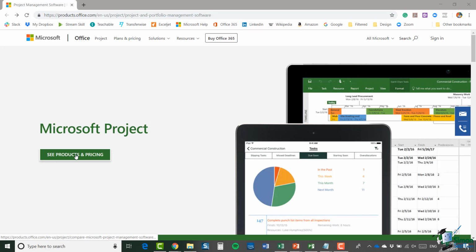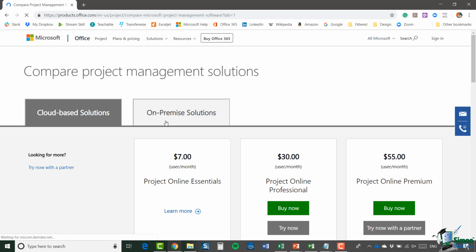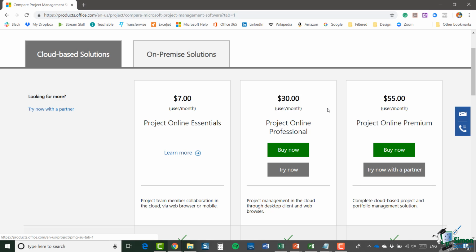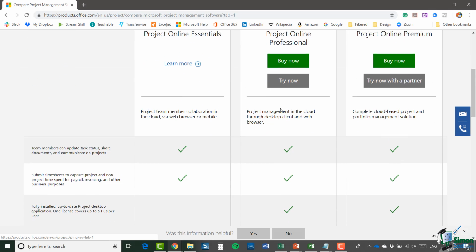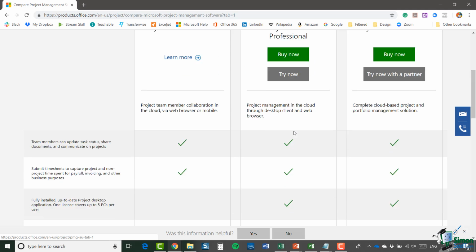So let's click on See Products and Pricing. What you'll see first are two tabs at the top here, Cloud-Based Solutions and On-Premise Solutions. You might be thinking to yourself, what's the difference between the two? Well, the cloud-based solutions, which, if I'm honest, is Microsoft's preferred solution, relates to Office 365, which is probably a term that you've heard of floating around, even if you haven't used it. There are three options here for Office 365: Project Online Essentials, Project Online Professional, and Project Online Premium. Each one of those has various advantages and disadvantages to buying it.